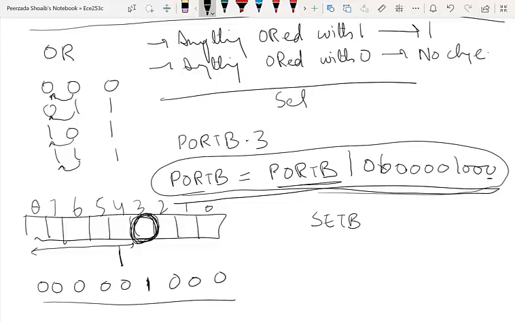How do I write it? Set bit, port B3. I'm setting the third pin of port B. I need to recheck the exact syntax of this statement. We have discussed it in the last lecture. Something like this. I'm setting the third pin of port B without disturbing the other pins. So this is how I actually set a particular bit without changing other bits.